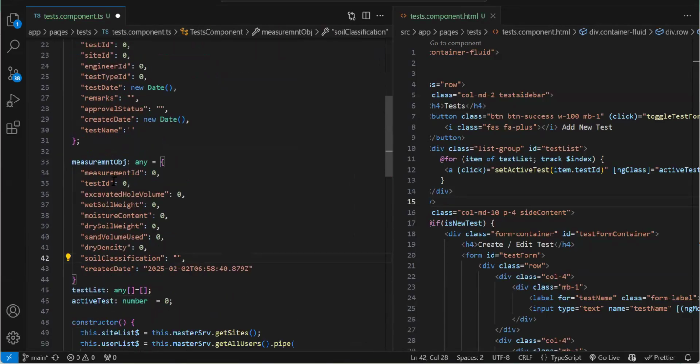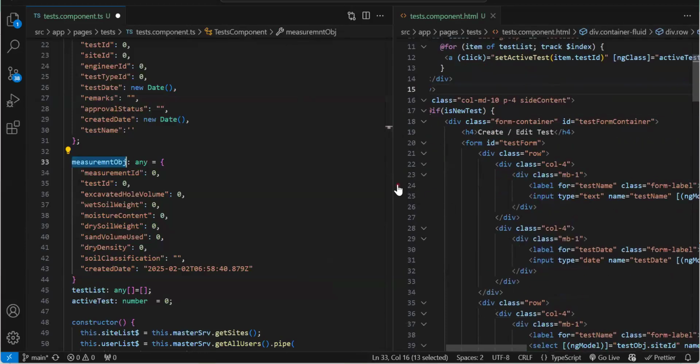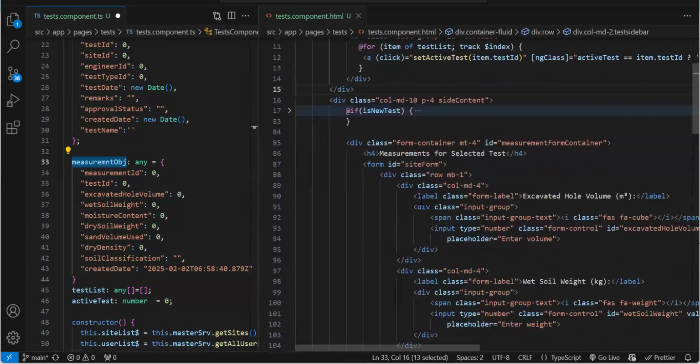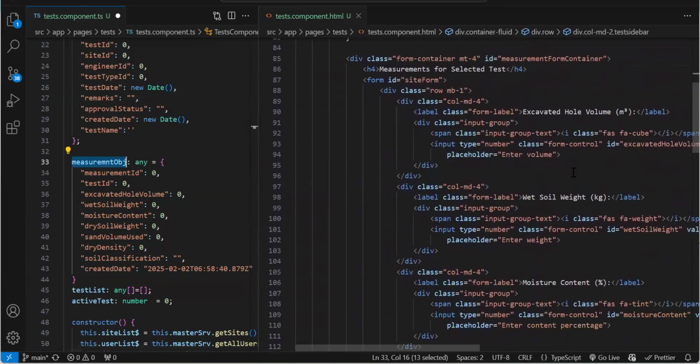So now test ID is all there. Now this object we need to bind to our test form, the measurement form. So where is our measurement form? So this is our measurement form. Over here we need to bind it. So square bracket, round bracket, ngModel. I will be doing a shortcut now.